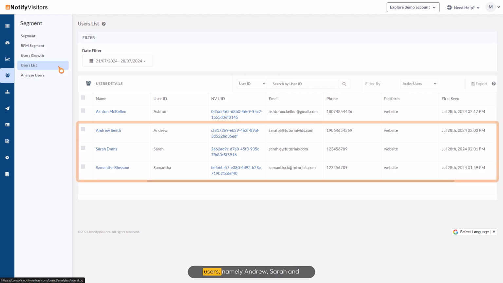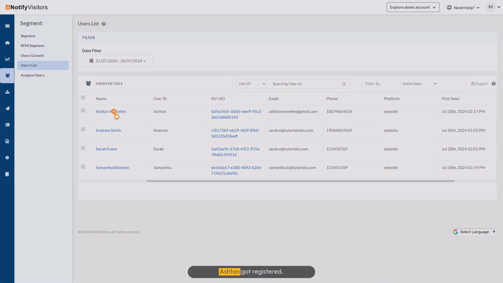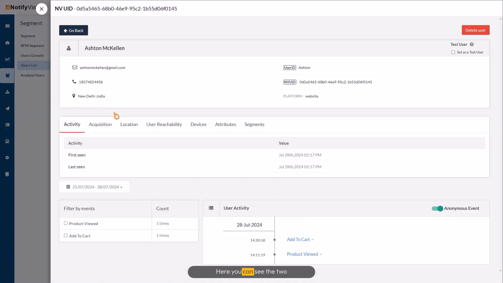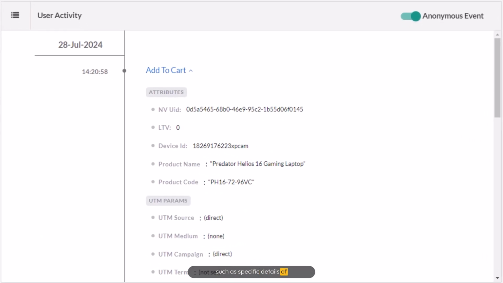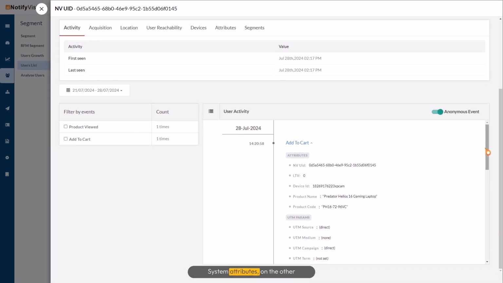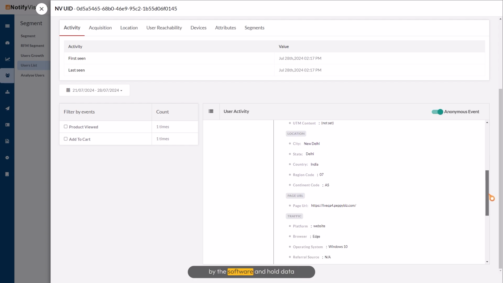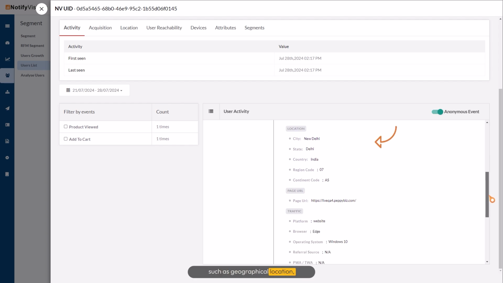Initially, there were only 3 users, namely Andrew, Sarah, and Samantha, present in the user list. Now, a new user named Ashton got registered. Here you can see the 2 events performed by him, that is product viewed and add to cart, have also been recorded. Events can contain custom attributes as well as system attributes. Custom attributes hold information such as specific details of the products viewed online. You define which data should be tracked and included within the custom attributes. System attributes, on the other hand, get automatically tracked by the software and hold data such as geographical location, device-related information, etc.